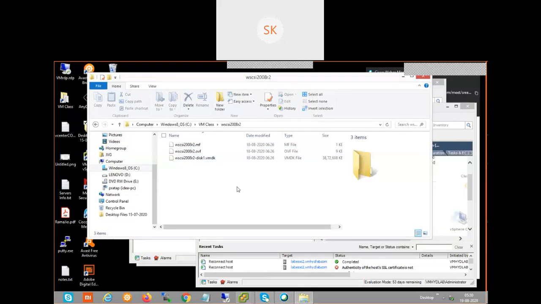VMDK is a disk file, and the configuration file is a VMTX file. VMX is for a virtual machine. VMTX is for a template. That is for the datastore.